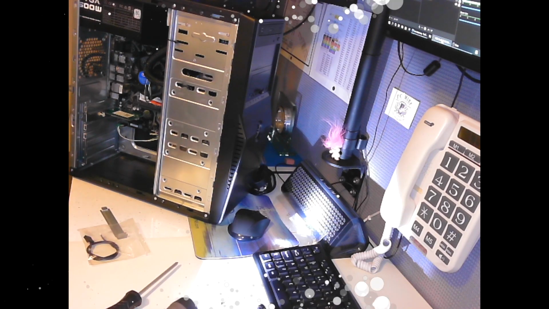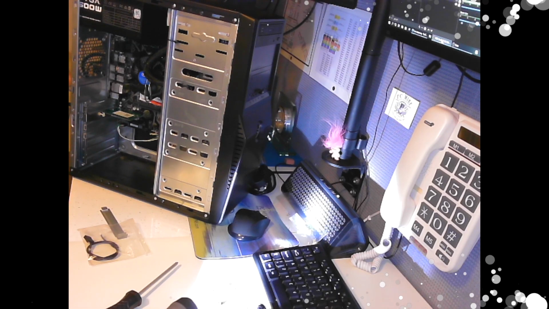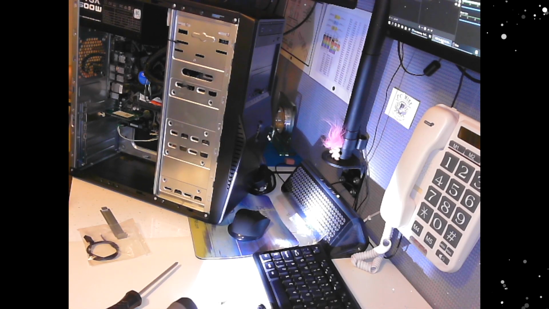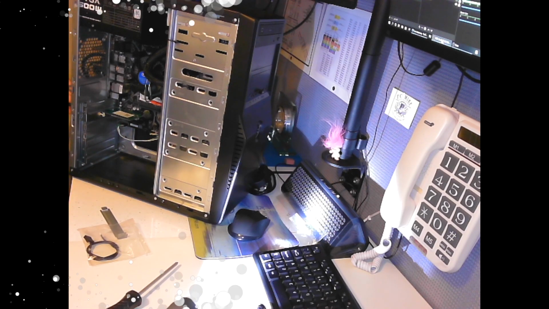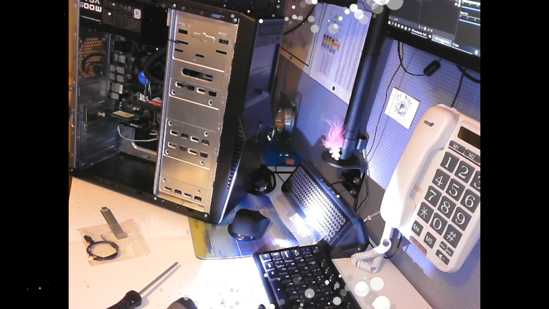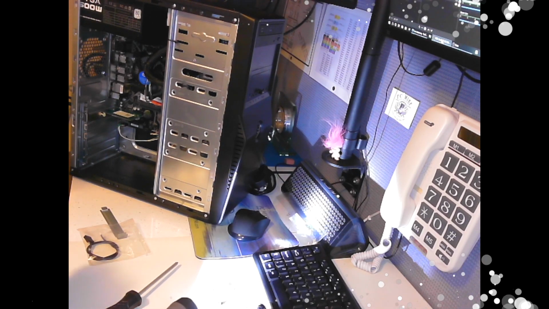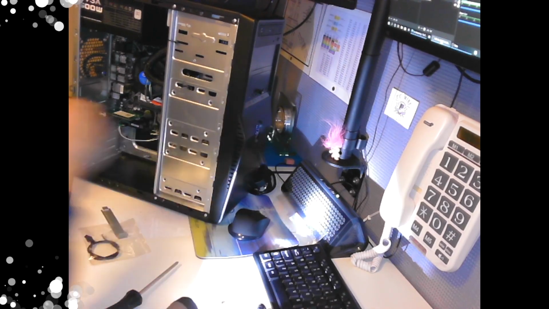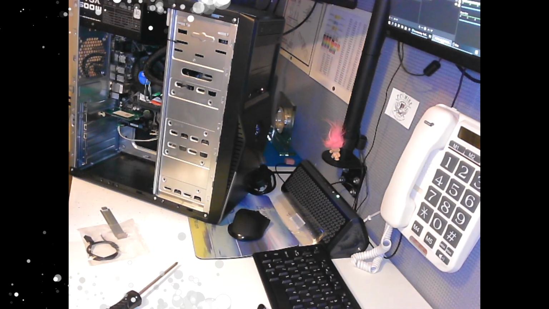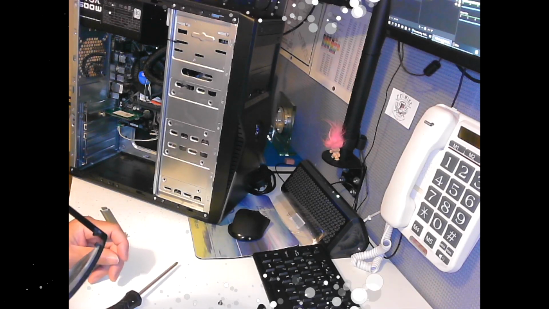Okay, now I'm actually going to put the antennas on for now, because I want to test it, and then what I'm going to do is put the power back on and power this sucker back up. See what it detects or doesn't detect.